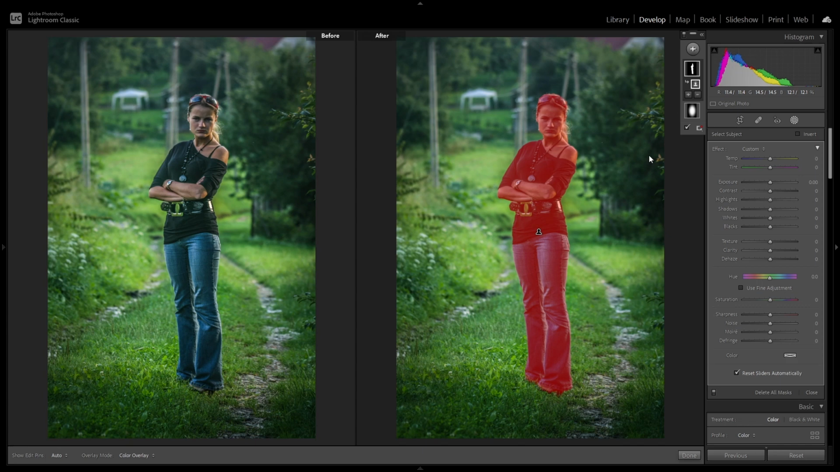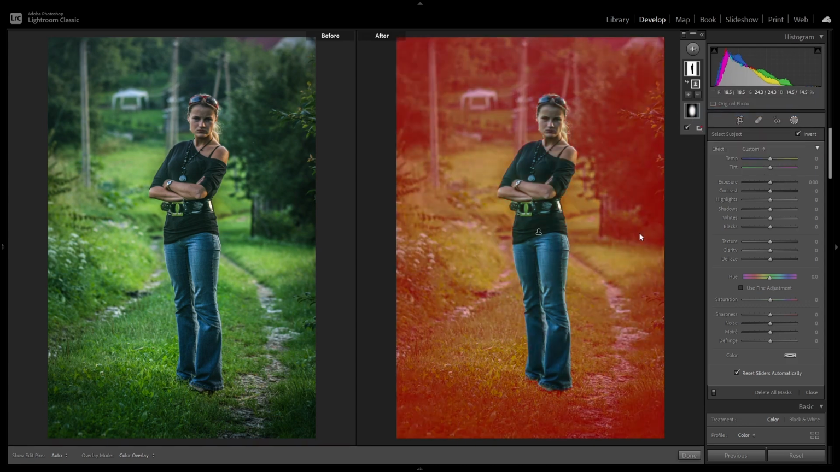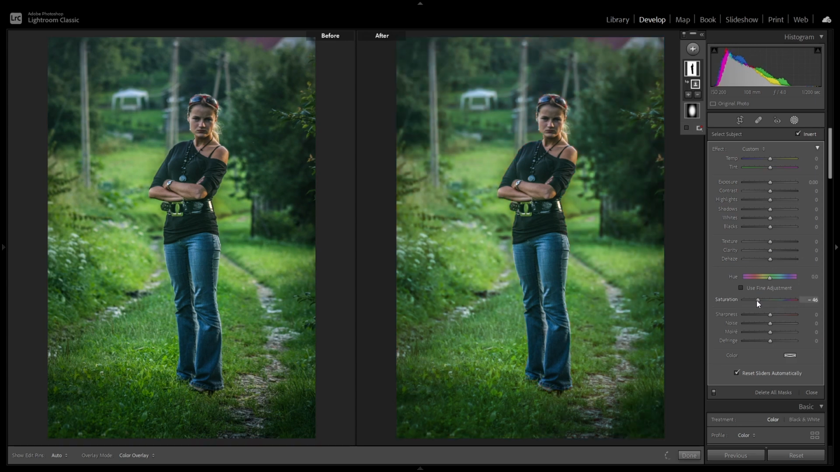Fun. But for that moment, I'm not interested in her, but I'm interested in everything upper part of her. So I'm clicking here with the right button and inverting the selection. And right now, everything upper part of her is selected. So here I'm changing saturation down, maybe not totally, but significantly.